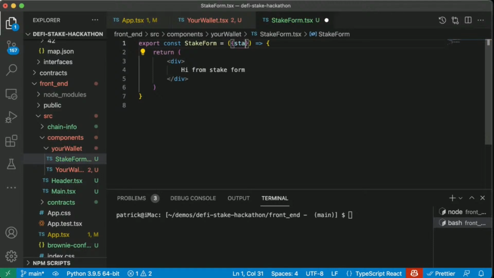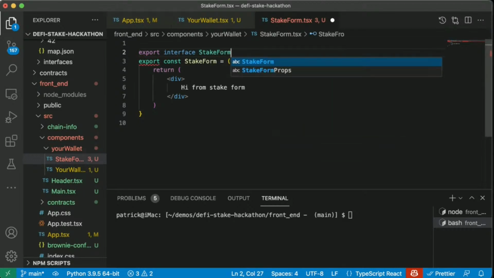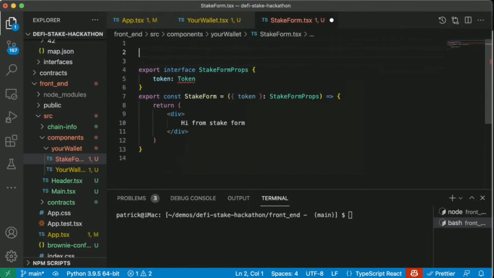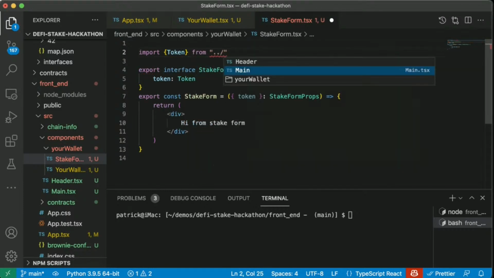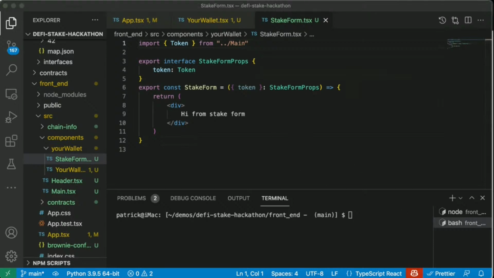That means in our stake form, we're going to give it a token parameter and its typing. We're going to say StakeFormProps. So of course, we have to do a little interface, export interface StakeFormProps. This is just going to be token, which we're going to import as well. Import token from slash main. Okay. So a lot of React stuff going on here. Now we have the token in our stake form.